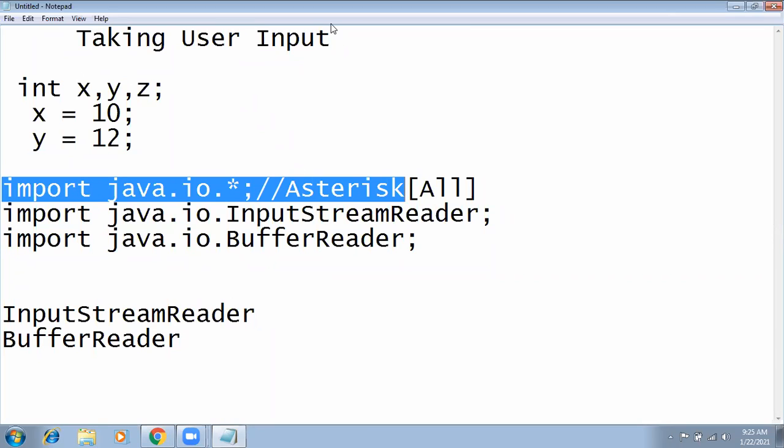Sir, does this asterisk only contain two classes? No, no. It contains several classes. The IO package contains many classes. So if you use this asterisk symbol, you can import all classes from this IO package, or you can import individually.